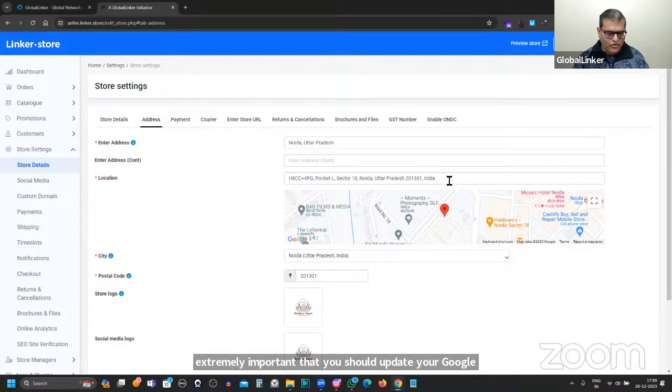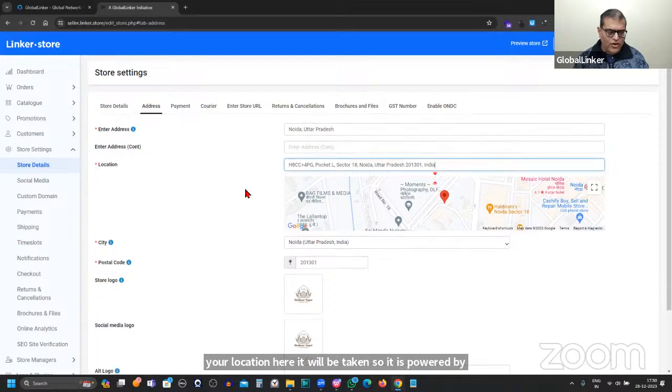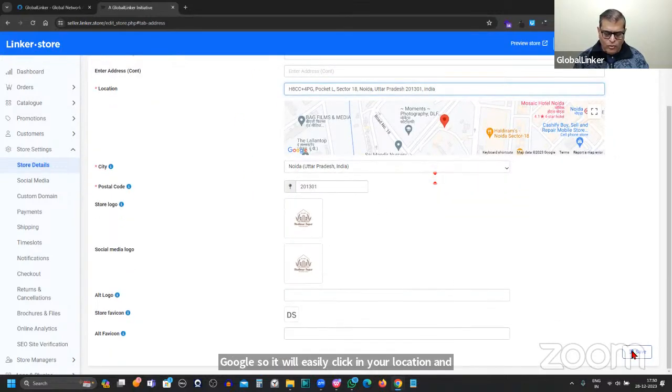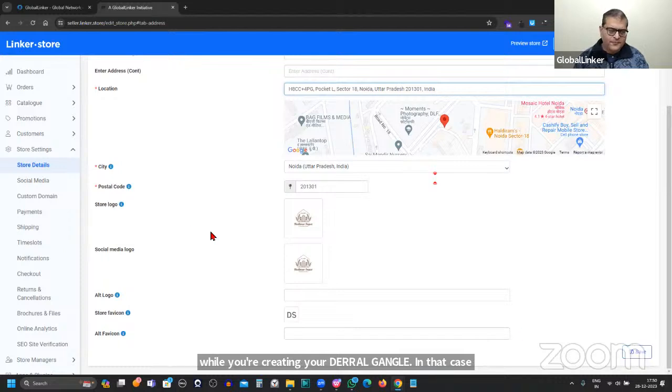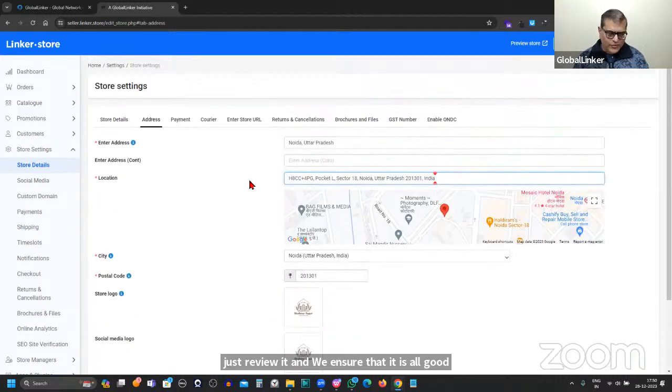And it is very simple. You have to just type in your location here. It will pick it up. So it is powered by Google. So it will easily pick up your location. And once you have done that, just scroll down and click on save. If you have already done this while you were creating your online store, while you were creating your digital catalog, in that case, just review it and ensure that it is all good. Click on save. So just ensure that the address and the Google location is updated before you start the process.